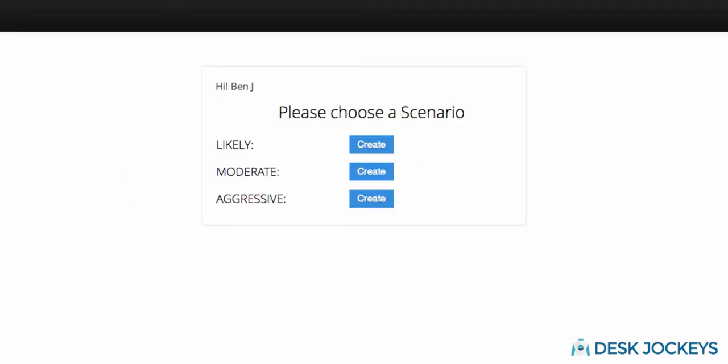After logging into the application, you will be asked to choose a scenario. The 3 choices are likely, moderate, and aggressive. The likely scenario is a more conservative scenario, while the moderate scenario is a less conservative scenario. The aggressive scenario would be regarded as a stretch scenario.